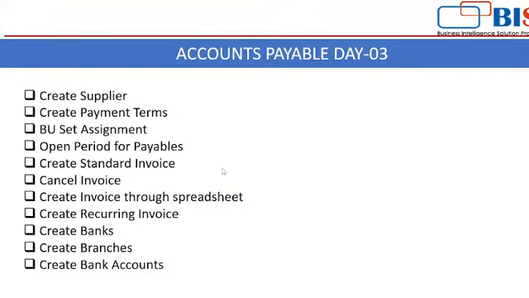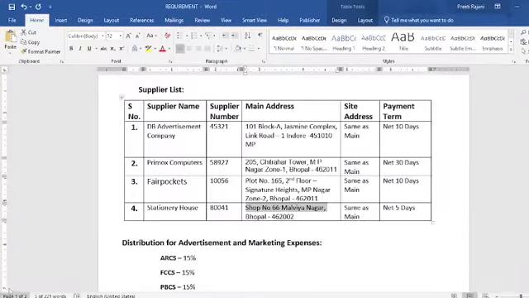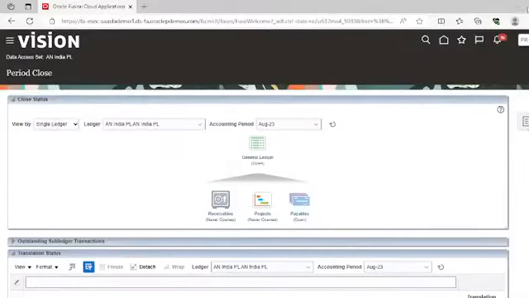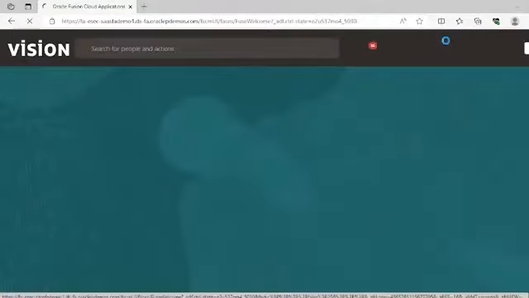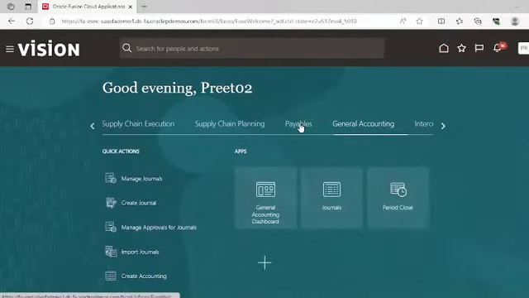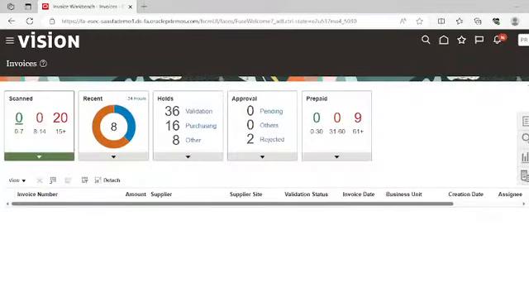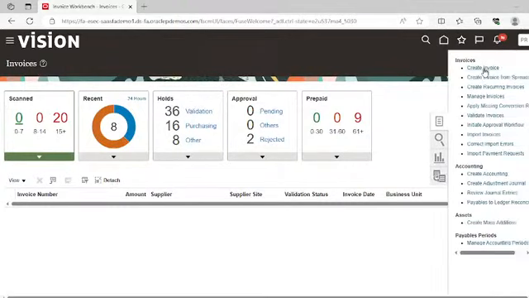Also we will see how to create the distribution set. First we will create the standard invoice for the suppliers that we have created in the application. Click on Payables tab, and from Payables tab you have to go to the Invoice workbench area, and for creating the invoice go to the Task panel. From Task panel click on Create Invoice.